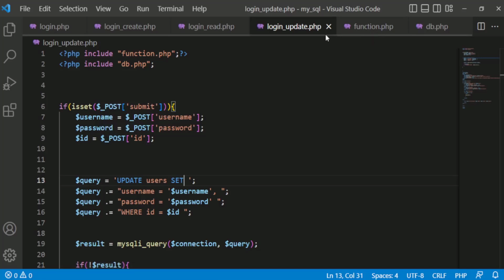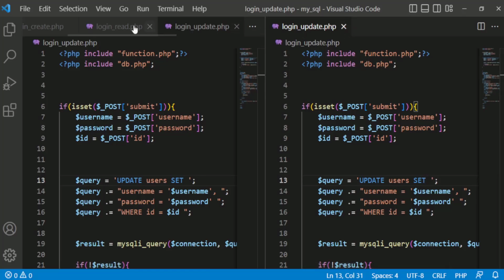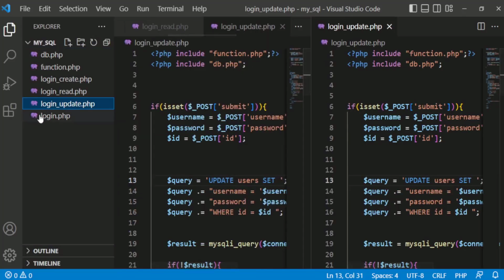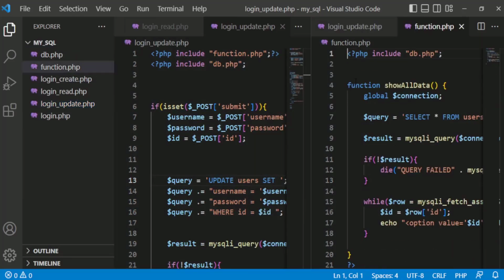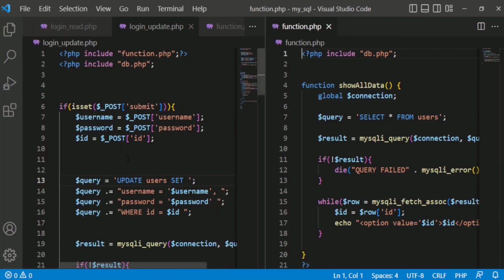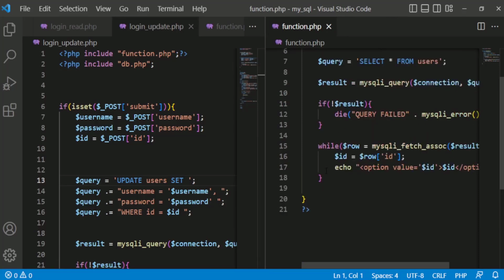So firstly, I'm going to use a feature here. We're going to divide the screen, and I'm going to take this function.php right here. Okay, so now let's move on. The next thing we're going to do is create a function. So we have function, and I'm going to give it a name. Update table will be the name of the function. I'm just going to put in the curly brackets there.